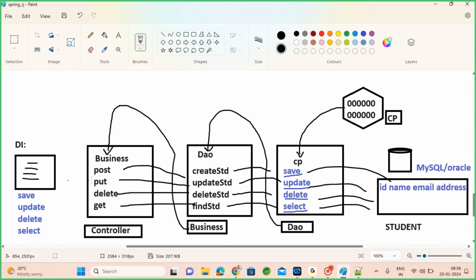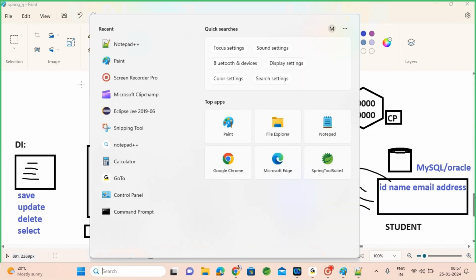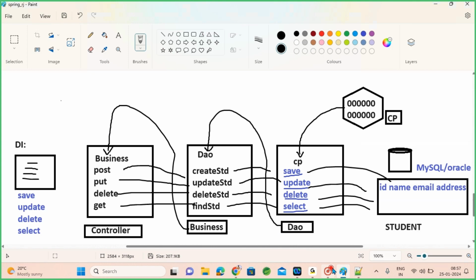Then what about the UI? Is the controller not a dependency for the UI? Of course it is a dependency, but you need not bother. Whenever you submit a request, that request will be connected via web servers. So your request can be forwarded directly to the post, put, delete, get methods. Based on your button, automatically they will come to the controller. From here the Java journey will start.